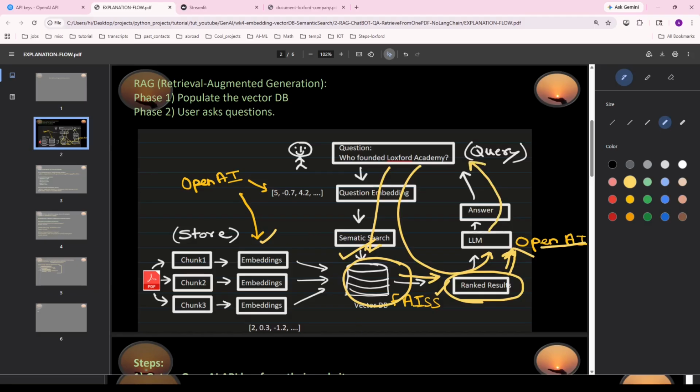Okay, so let's see. Anything else that's missing over here? Nope. I think that's pretty much done.